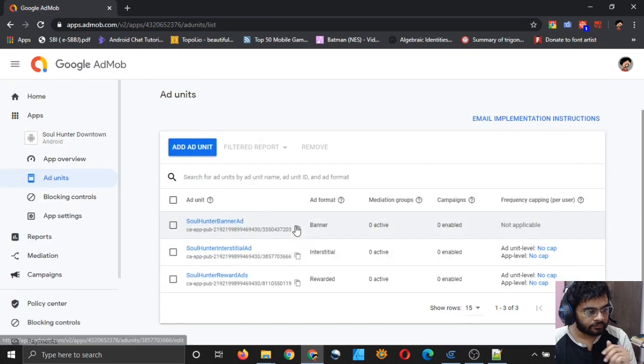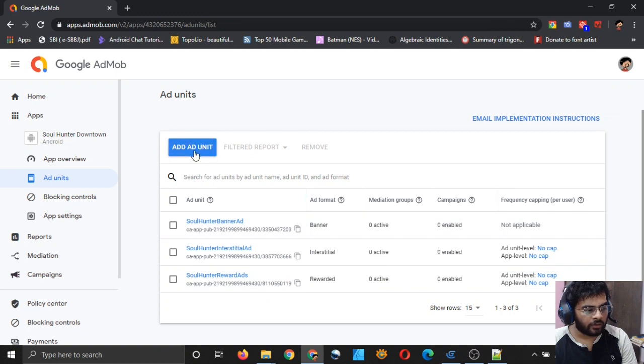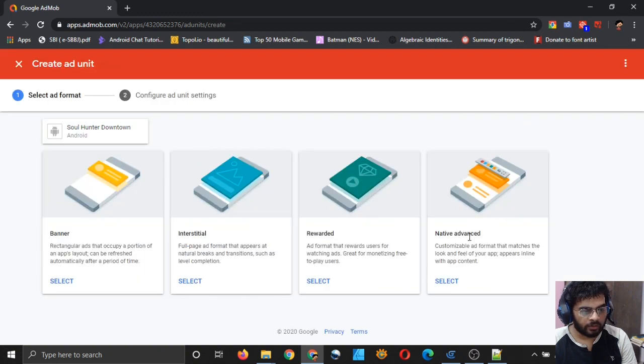So I have three types of ads. Let me try to add another type of ad, which is native advanced. This is a customizable ad format that matches the look and feel of your app and appears in line with app content. So let's select it and see if we can add it in GDevelop at all or not.